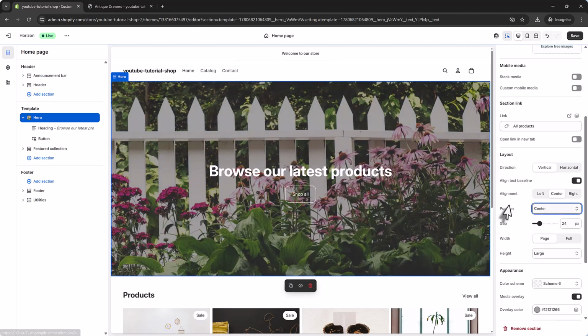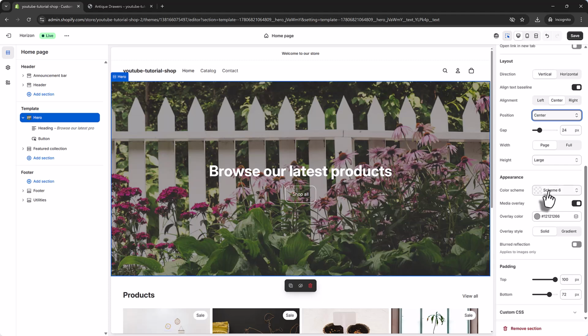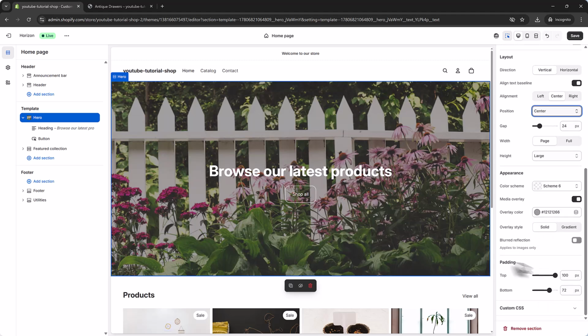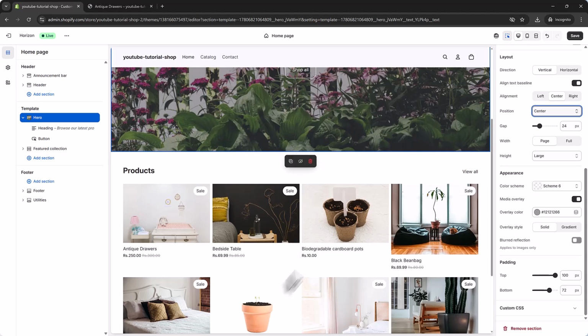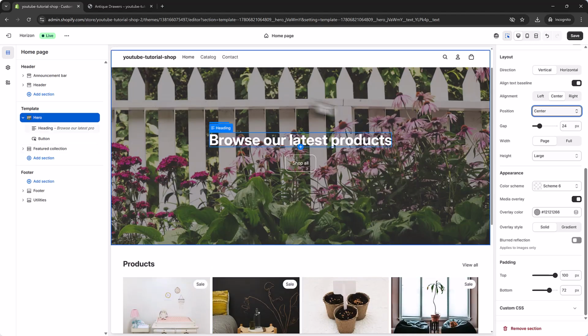Okay, so then you can change the appearance, color scheme. You can change the color scheme from here, media overlay, and the overlay color, and etc. And you can set the padding from here. So this is how you can change the banner setting.